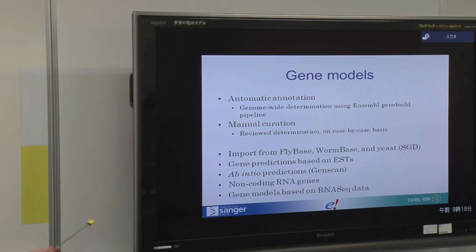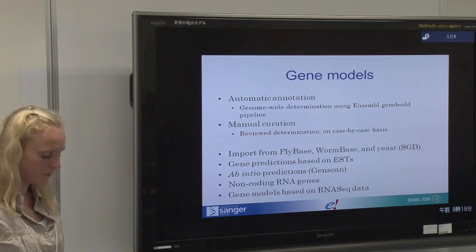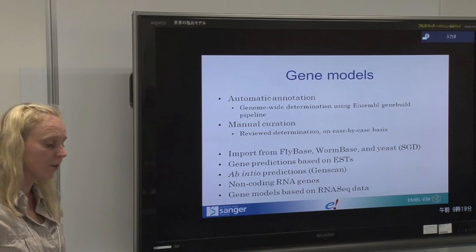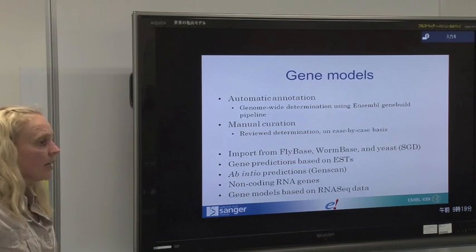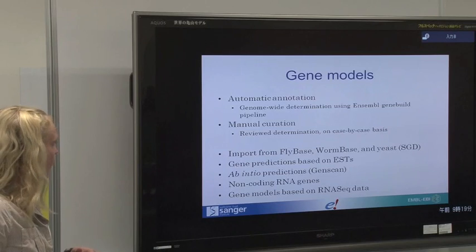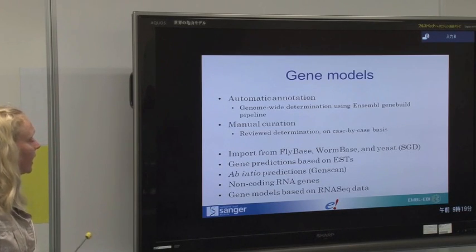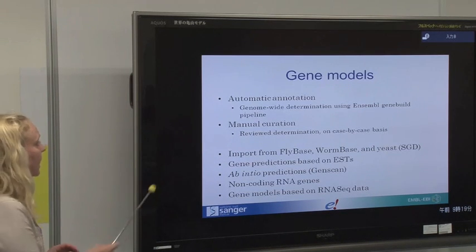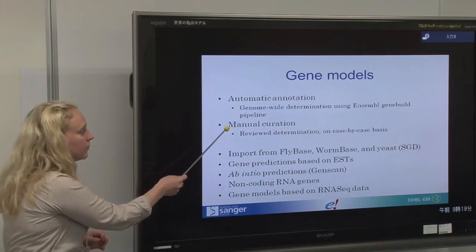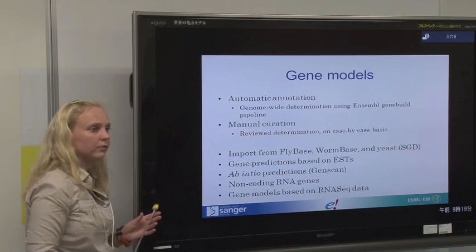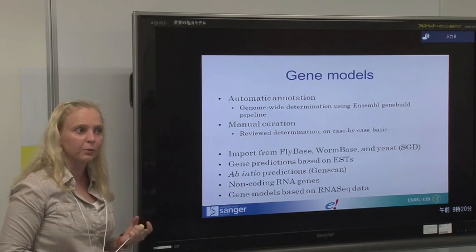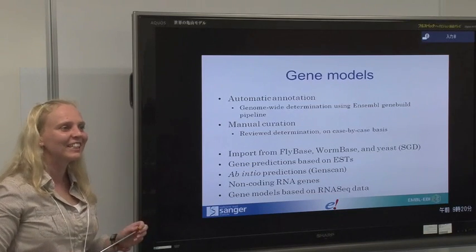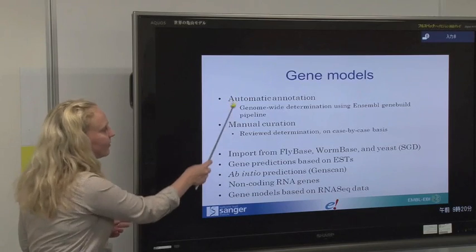So now, what we start with are gene models. How do people know where genes are located in the genome? The annotation can either be automatic or manual. Does anyone know automatic and manual? Does anyone know manual curation? Are we familiar with manual? Okay, would you like to tell us what manual curation means? What may be the difference between these two?